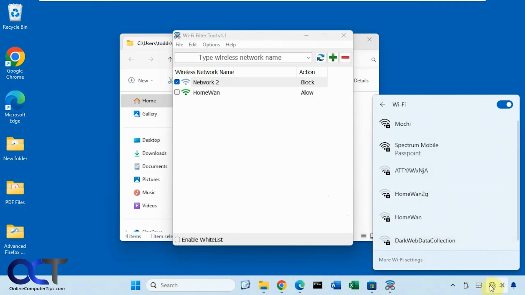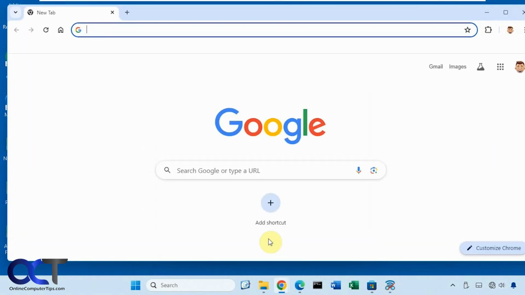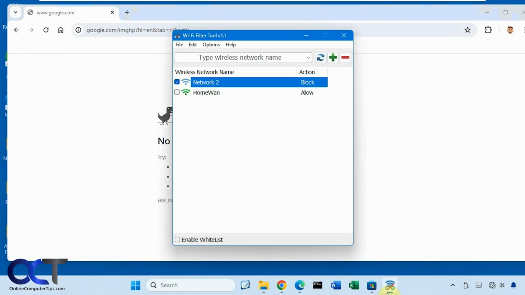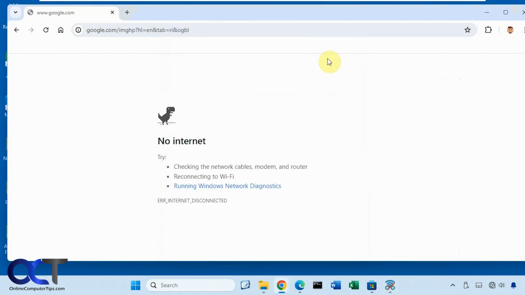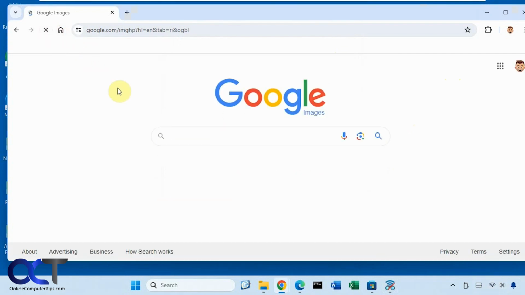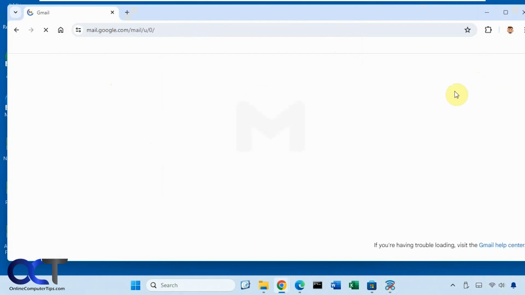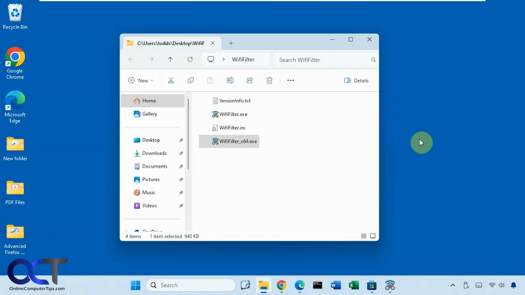Okay, so I went ahead and disconnected the Ethernet connection because this computer had 2 connections here. So if we try and go online here, you can see we have no internet. Now we can go back here and allow it, and give it a second here. All right, now it's connected. And now we're back, like so.